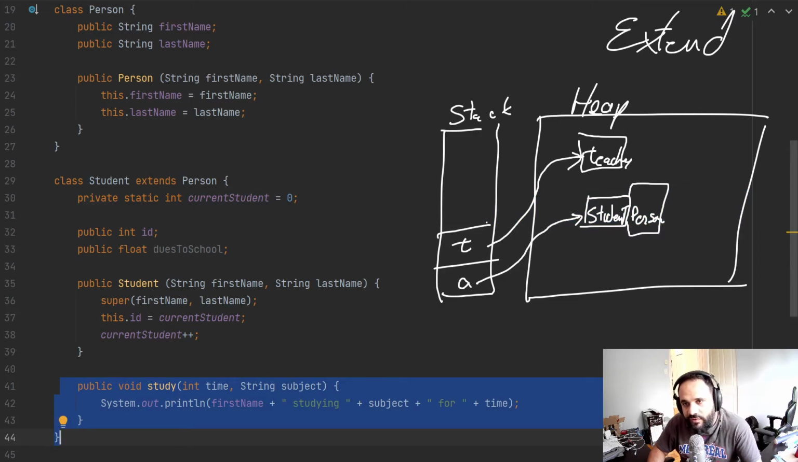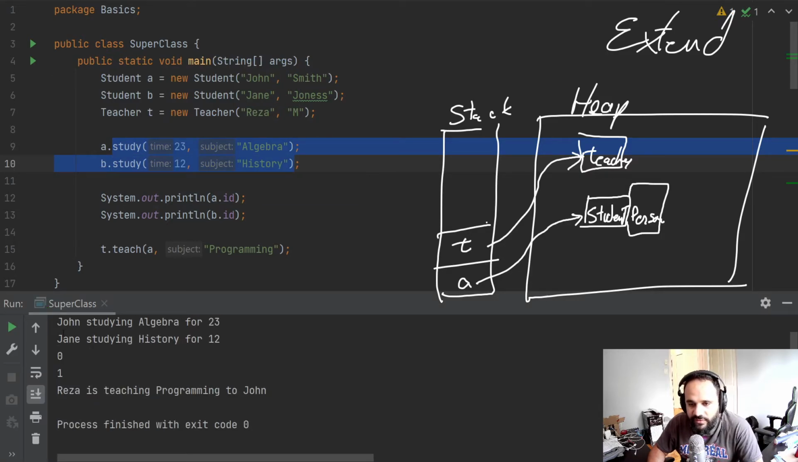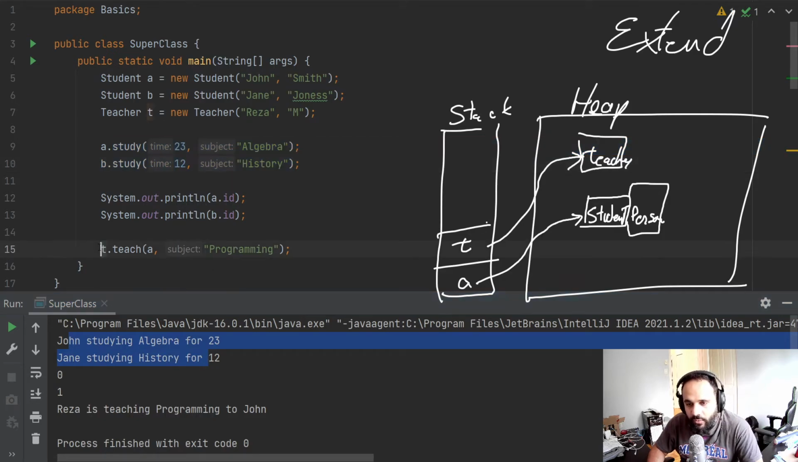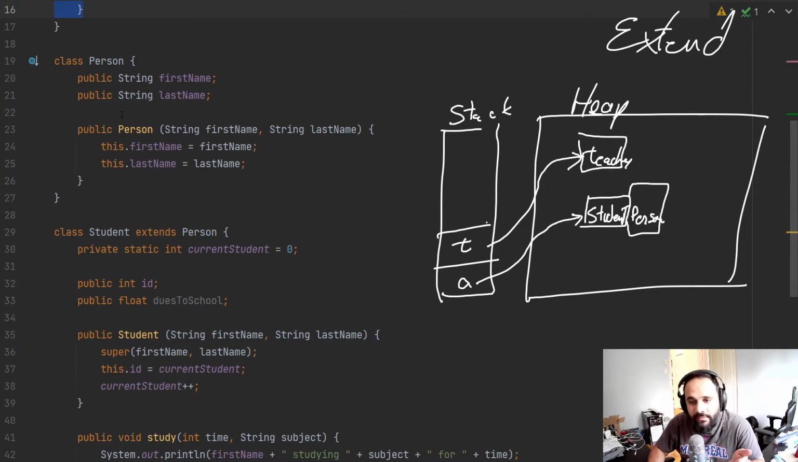Do we still have access from student to the first name, last name? Obviously. So if we look at these two values, let's run it. You could still see that we get the first name. When we say study, we get the first name, right? And we show studying. When a teacher teaches programming to student A, you could see here, Reza is teaching programming to John. That's the student. So it's perfectly fine, but now it's more focused, while person will take care of that.